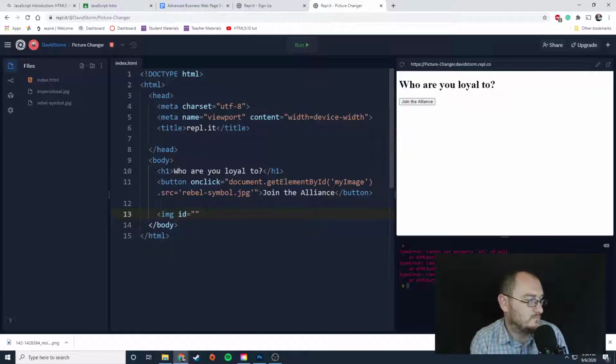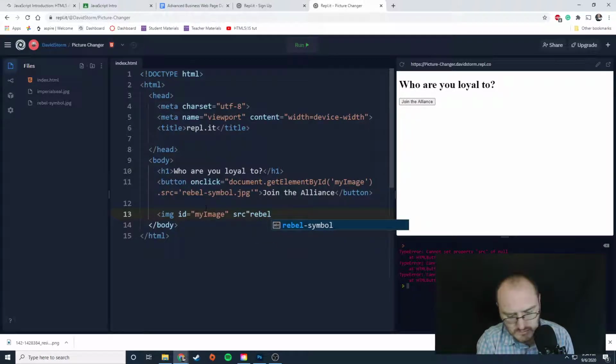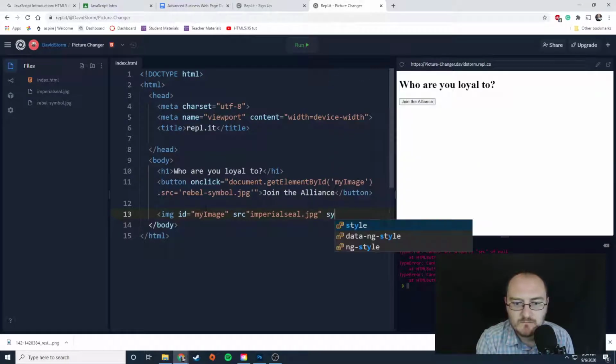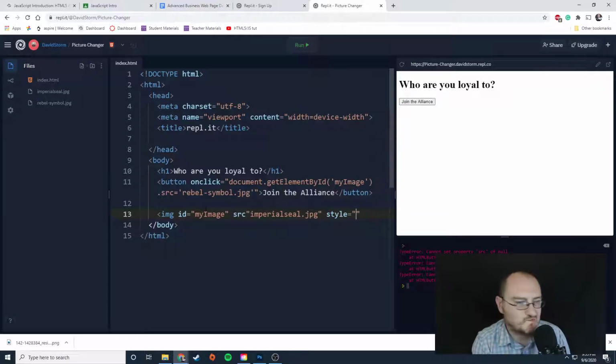my image. We don't need the hashtag. And src, we'll set that to rebel. Actually, let's set this one to the imperial seal.jpg. And we'll set the style to width will be, say, 200 pixels. Is that it? I think that's it.